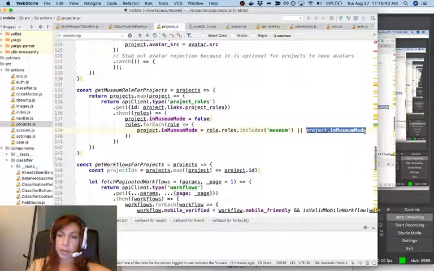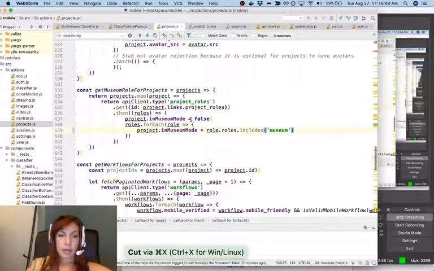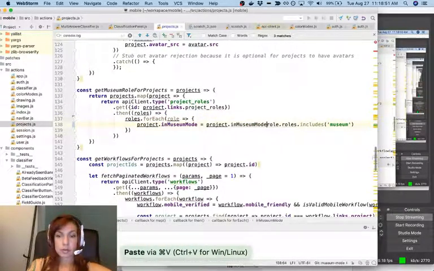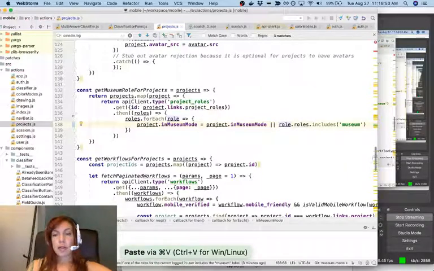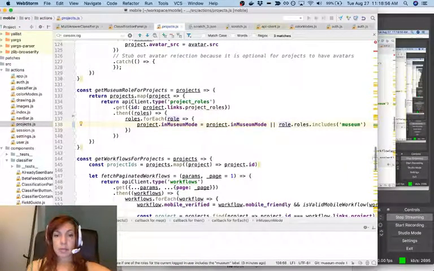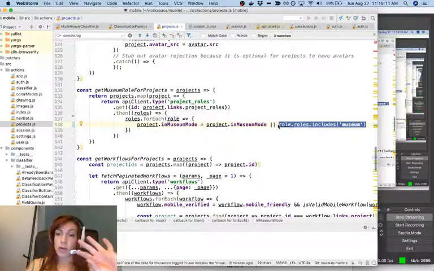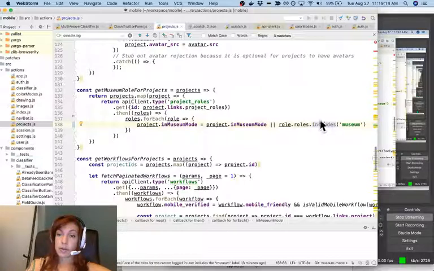Now, here's what I'm going to recommend that we do instead. And this is a little bit of a trick. So if we switch the order of these, something slightly different is going to happen. Now, if in museum mode is undefined, this is going to evaluate to false, at which point we're going to pass the OR marker, and in museum mode is going to be set to role.roles.includes museum, which will be either true or false because the includes method returns a boolean. That means that the first time this runs, project.inmuseum mode will be set to a boolean, either true or false.